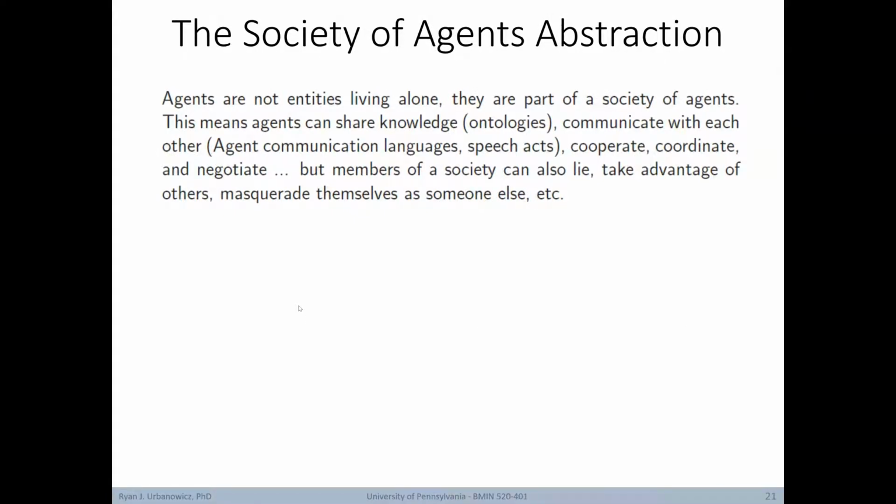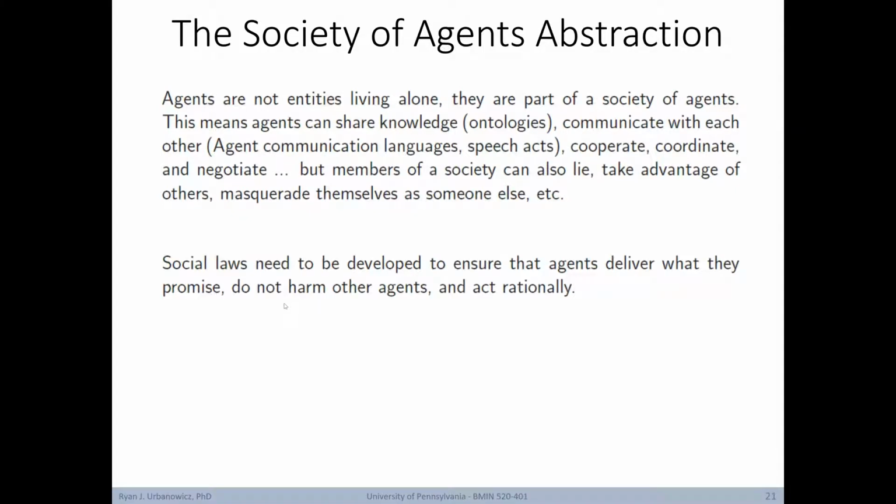Agents don't have to be entities that are living alone. They can be part of a society of agents. And this means that agents can share knowledge, communicate with each other, cooperate, coordinate, and negotiate. However, members of a society can also lie, take advantage of others, and masquerade themselves as someone else. Therefore, social laws need to be developed to ensure that agents deliver what they promise, do no harm to other agents, and act rationally.